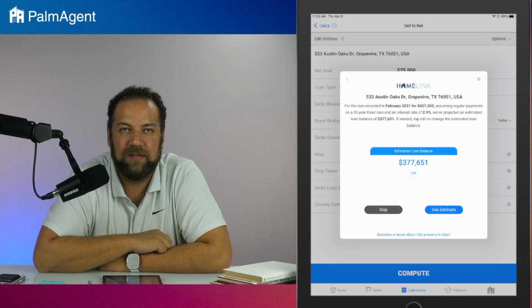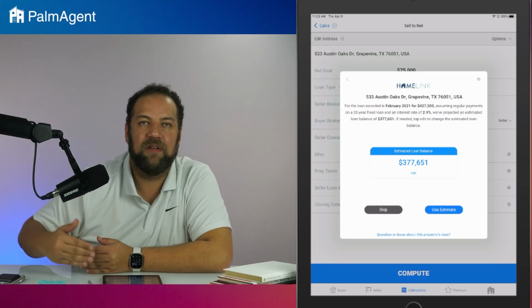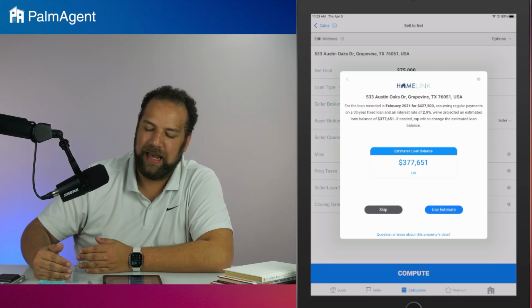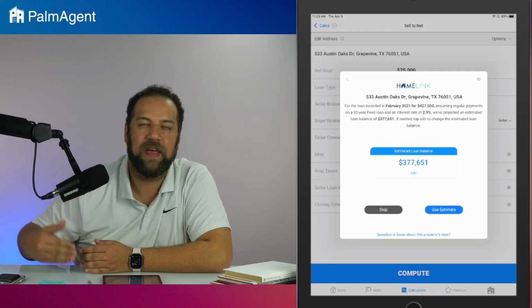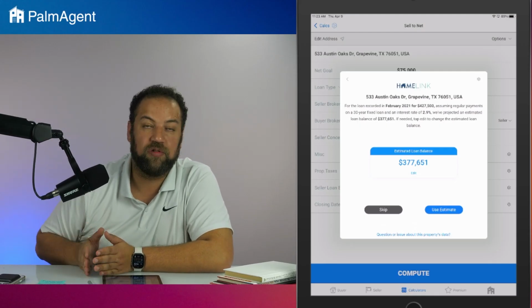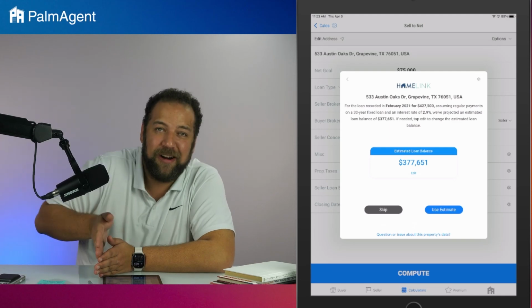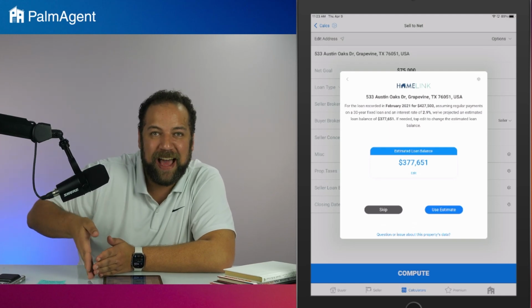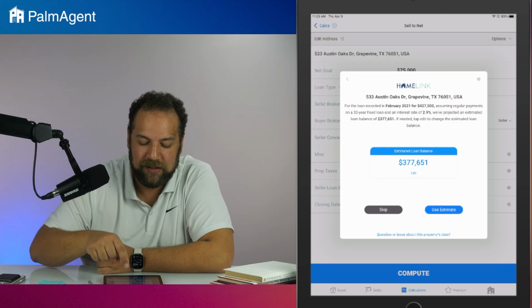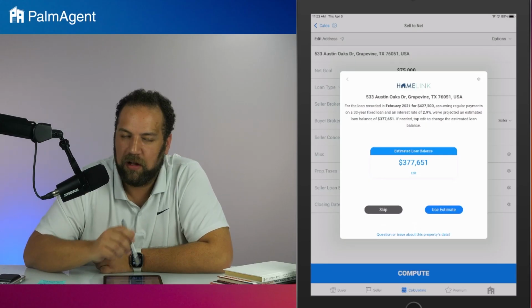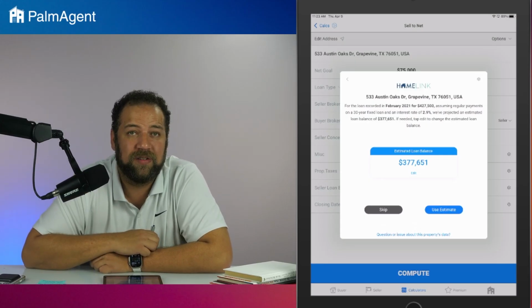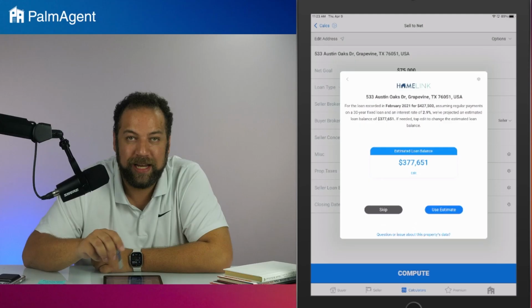$377,000 is what that homeowner still owes if they've been regular on their payments. It's not going to take into account if they've fallen behind or if they've paid extra, but we've run a straight amortization schedule. So if they're making regular payments and they started February 2021 with this loan amount, here's how much they would owe today based on an amortization schedule over 30 years. So, cool feature when you need it.